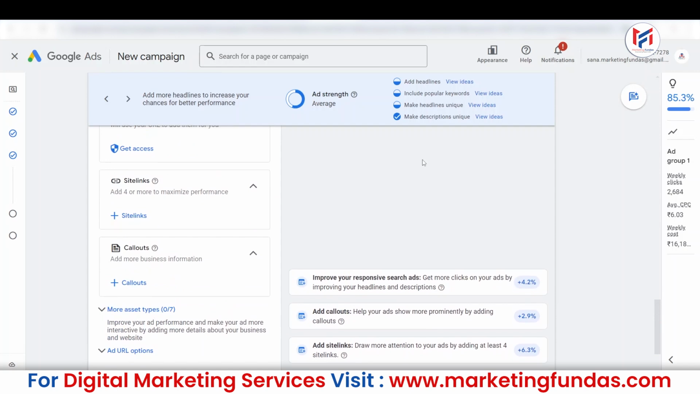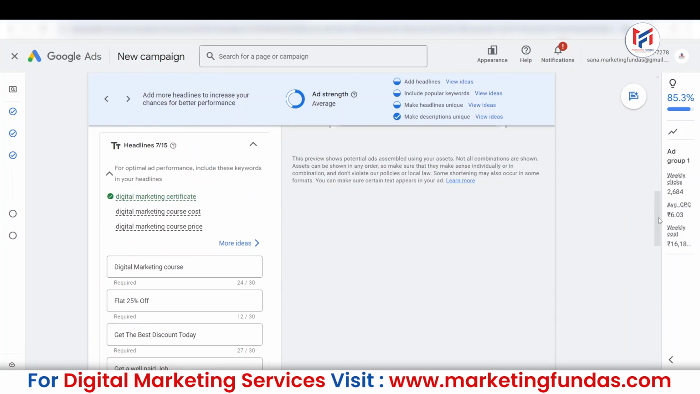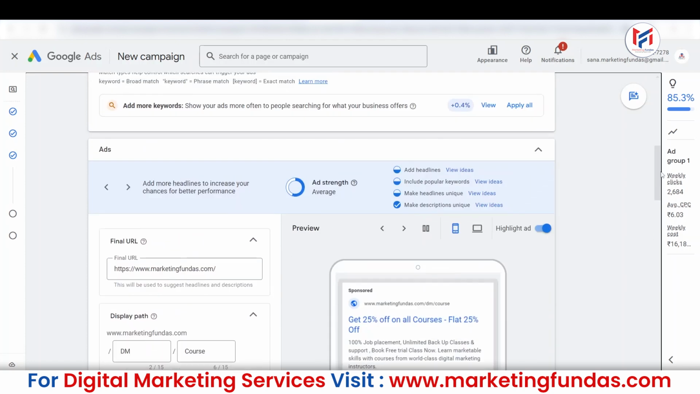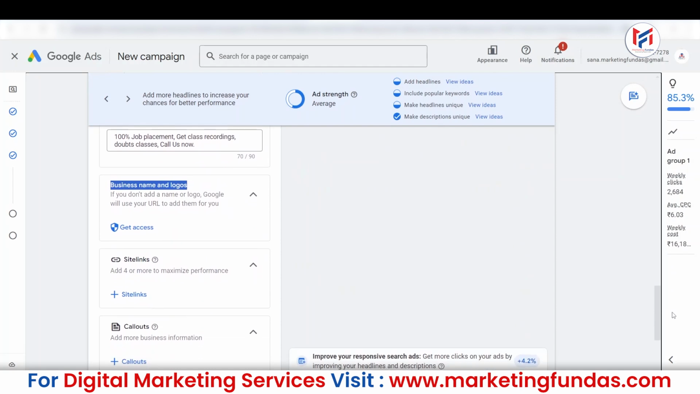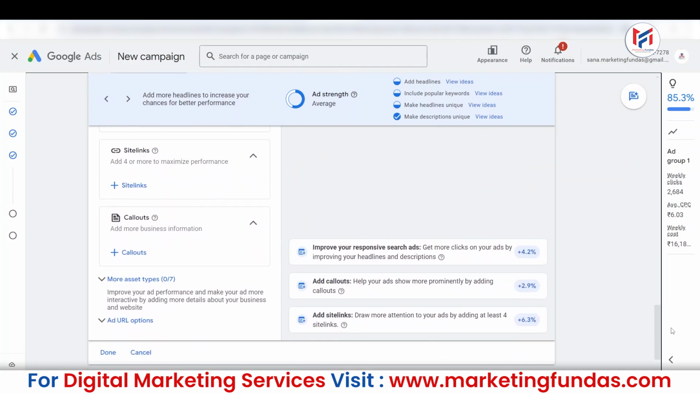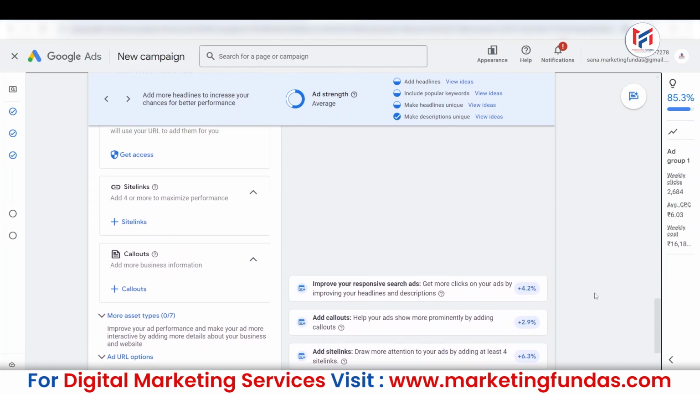I'm not going to cover these extensions in this video because this is for the search engine basics. Obviously you can use these extensions if you want to learn about them. You can simply go on Google and search whatever the extension is. For example, if you want to learn sitelink extension, simply go on YouTube and search sitelink extension tutorial by Marketing Fundas Global.